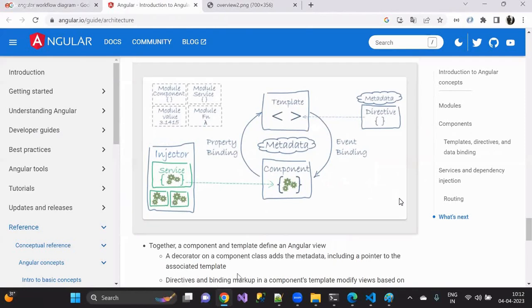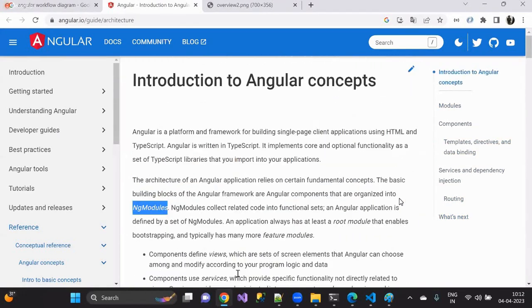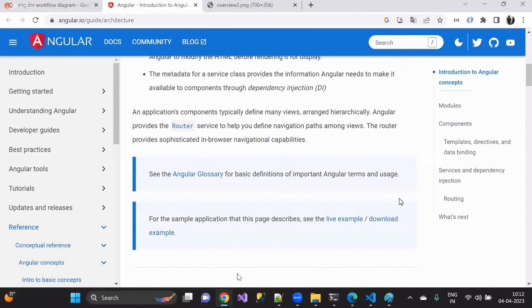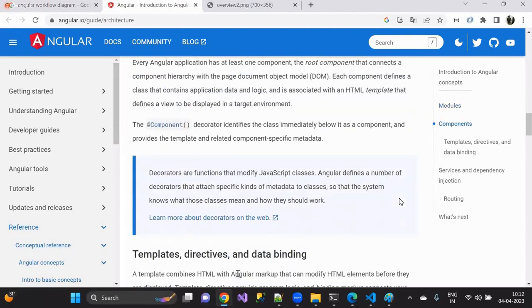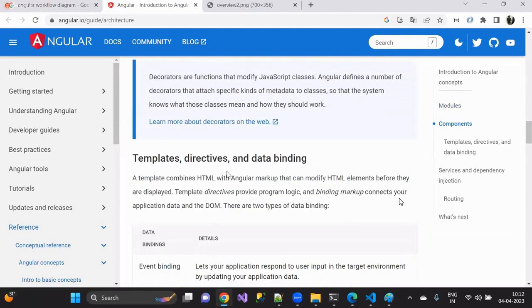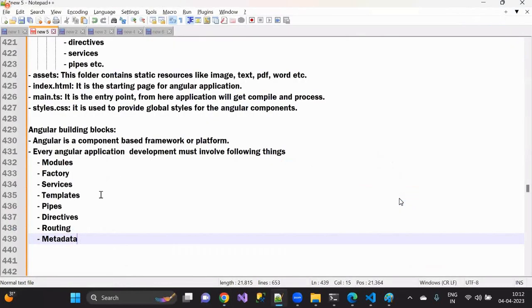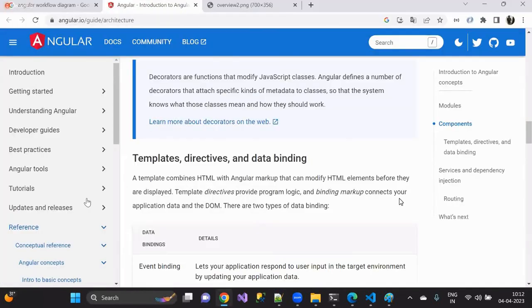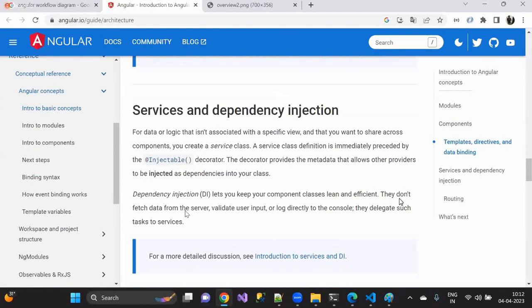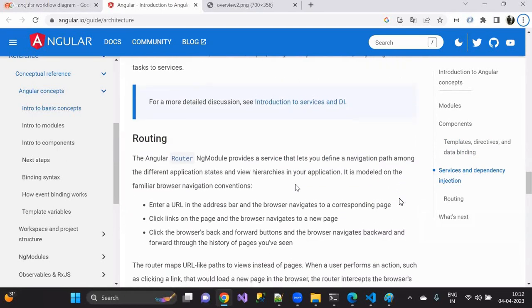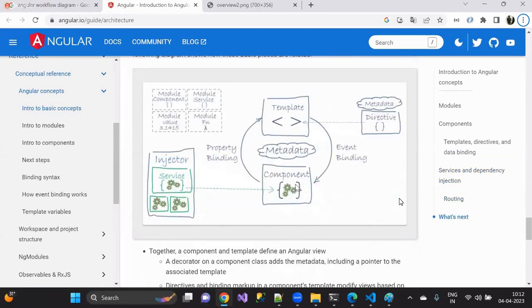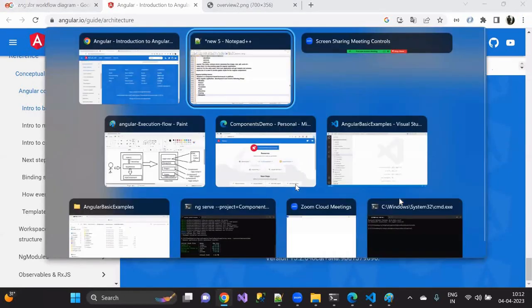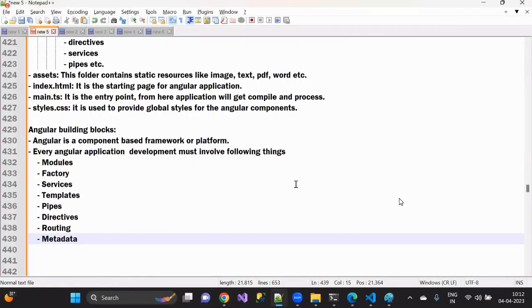You can see here, the first thing we are having is module. And after that, we are having the component. And after that, template, directives, data binding. And the next one is going to be services and dependency injection. And next one is routing. That's it. So according to me, these are very important for every Angular developer.